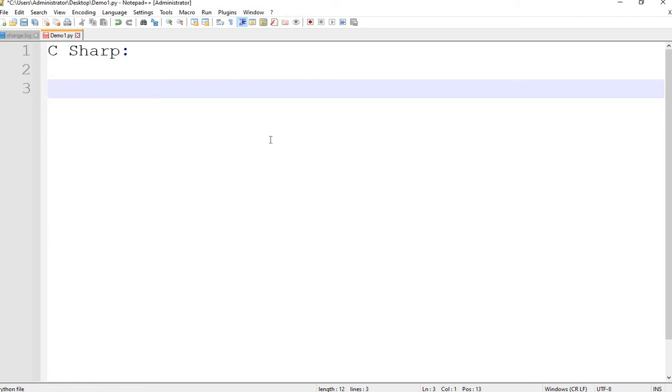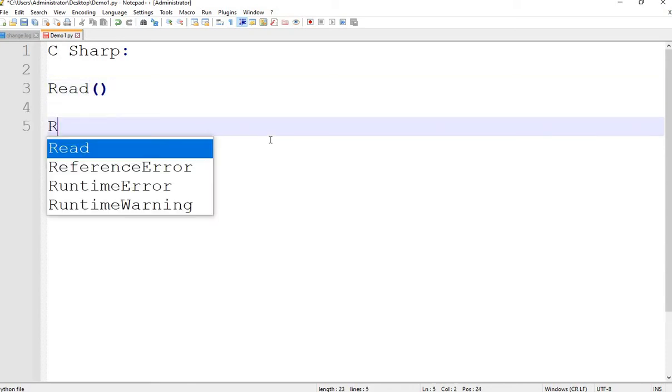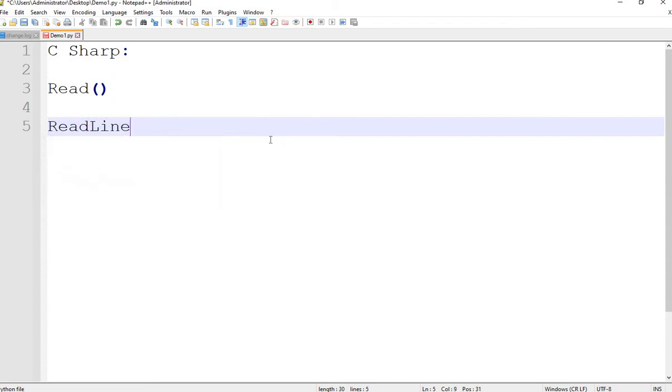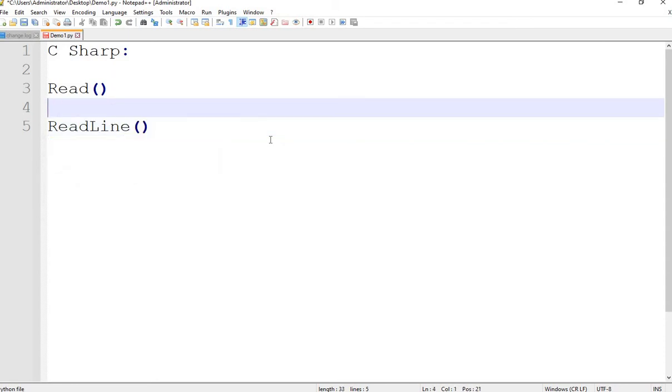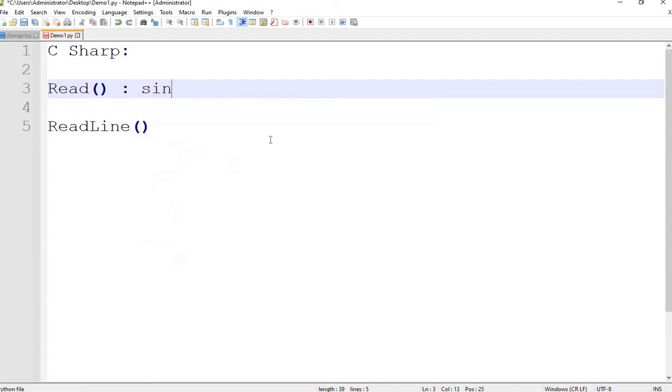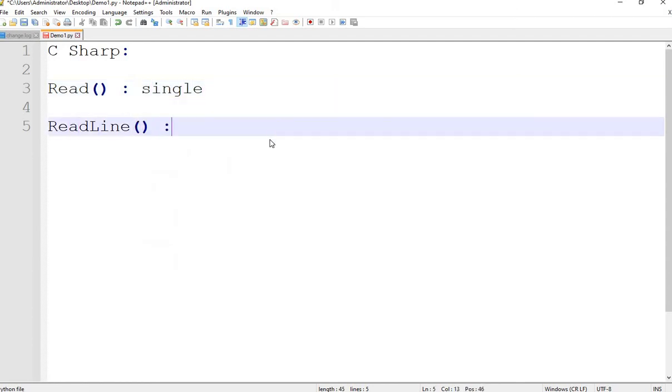Now we are into C sharp, so we are going to see more about C sharp. To read the data in C sharp, we are going to use a function called either Read or ReadLine. As we discussed before, Read is used for a single character. And ReadLine is used for multiple characters. If you have any data which can be more than one character, then you use ReadLine.